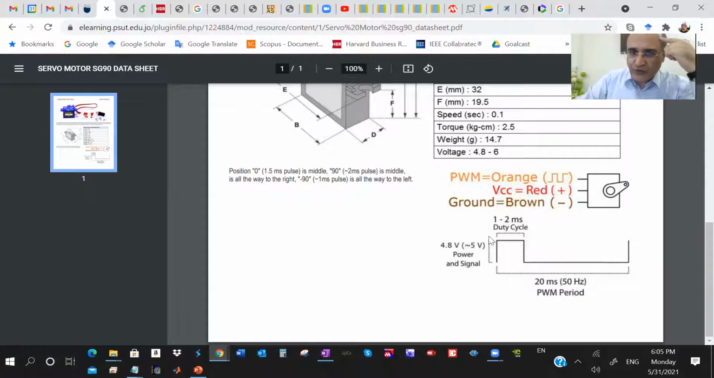How do servo motors work? You usually control the duty cycle, the pulse width, from a number from here. For this one specifically, it's from 1 to 2 milliseconds high, and the period is always fixed at 20. 1 corresponds to the maximum left.